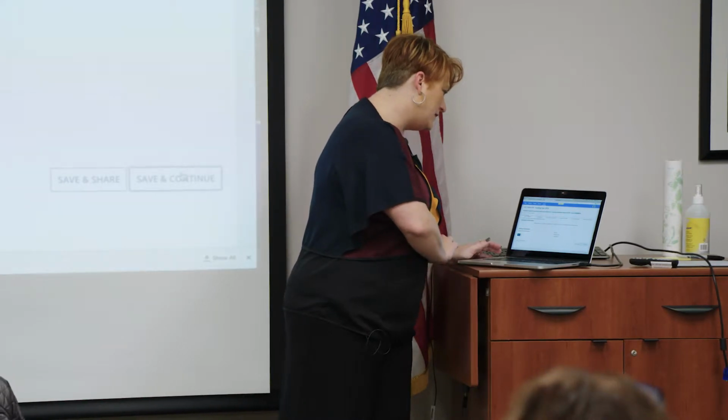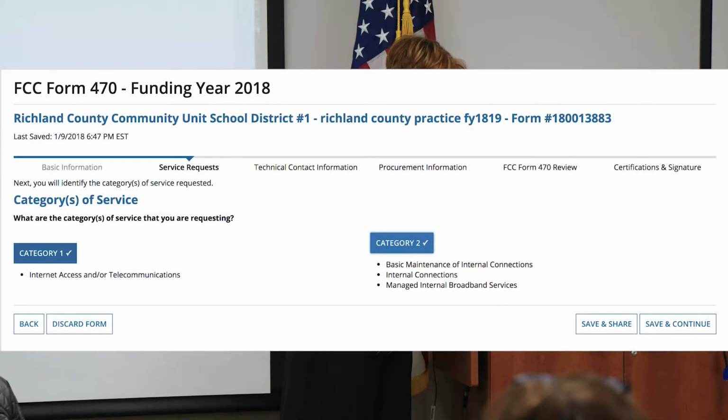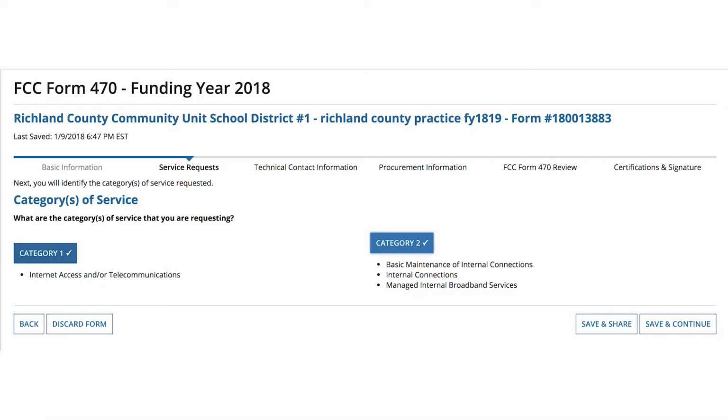Save and continue again. It will say now, do you want category 1 or category 2? These are both on or off buttons. I am selecting both for our application. If you are in the middle of a fiber contract here in category 1, and you don't want to list category 1, just say category 2. I'll show you the difference on the next page.